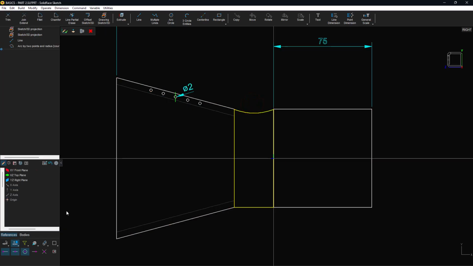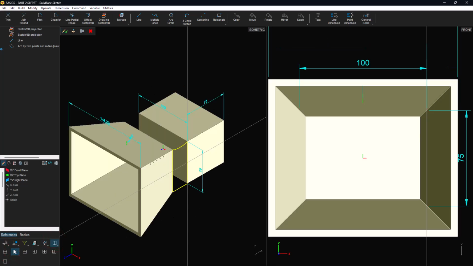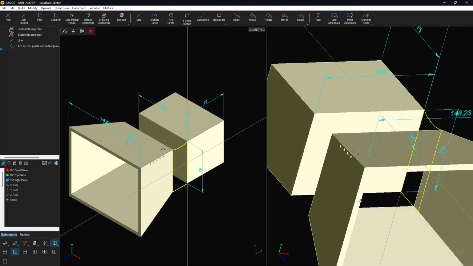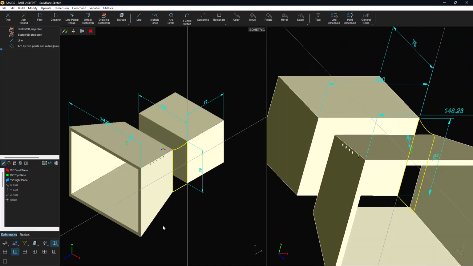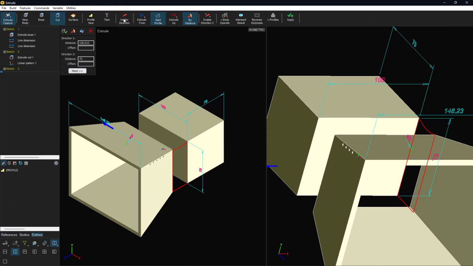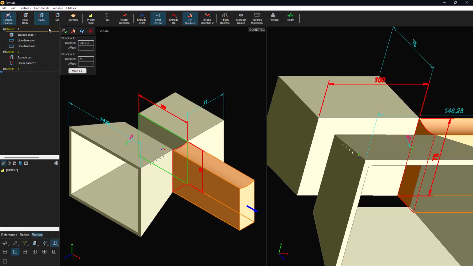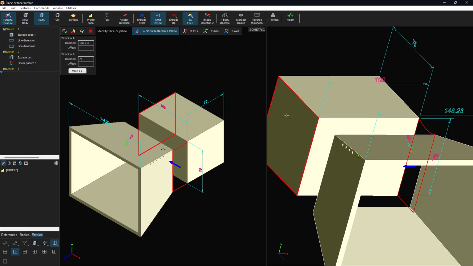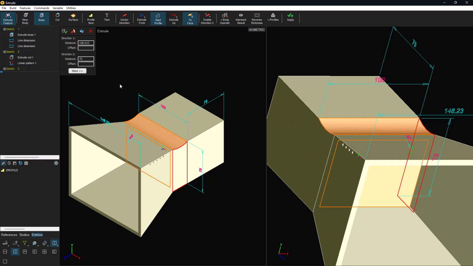Divide the screen into two vertical windows. Extrude with the boss option to a face. Identify the desired face in the right window.